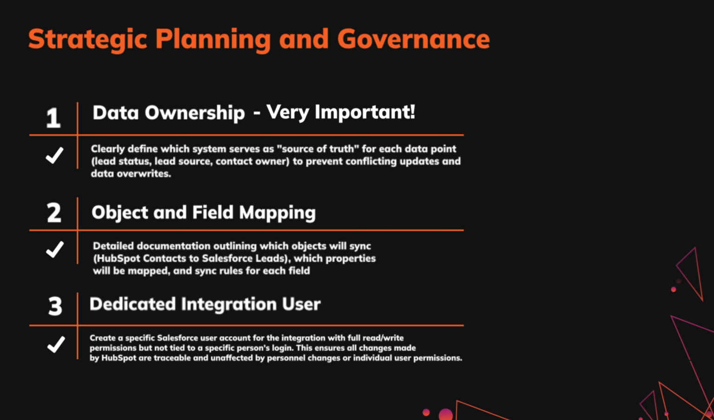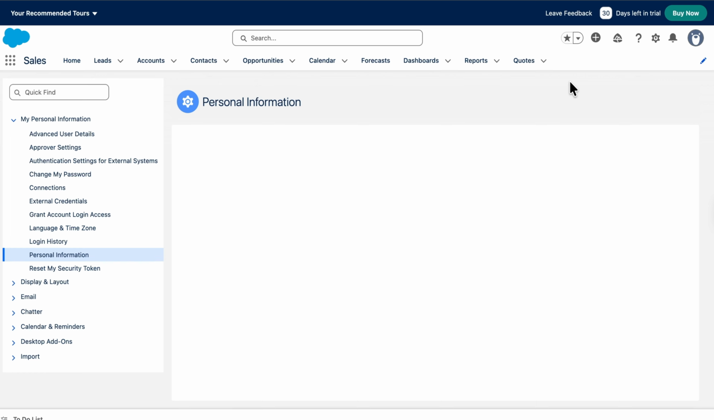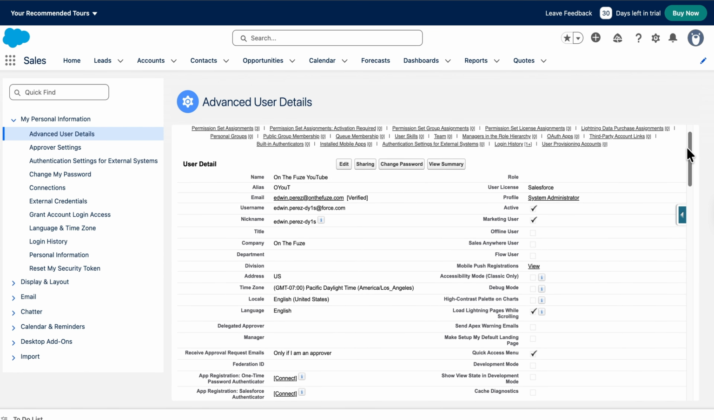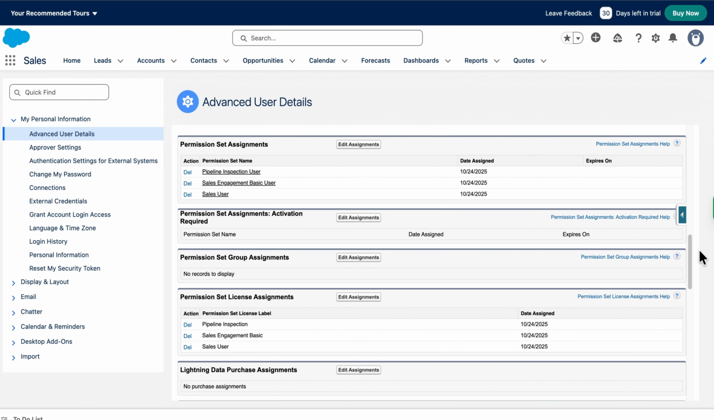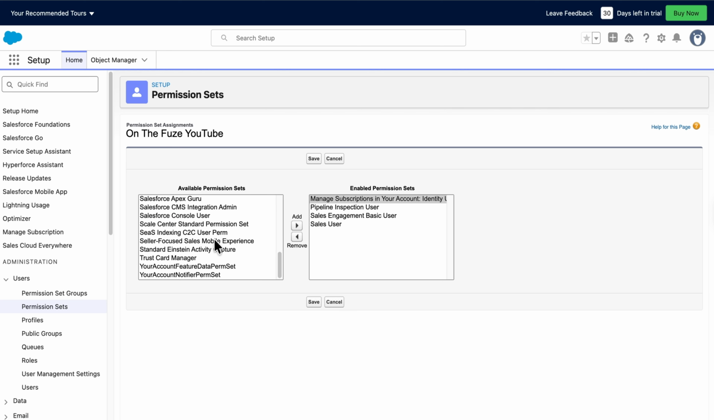Then have a dedicated integration user. Create a specific Salesforce user account for the integration with full read and write permissions, but not tied to a specific person's login. This ensures all changes made by HubSpot are traceable and unaffected by personnel changes or individual permissions.